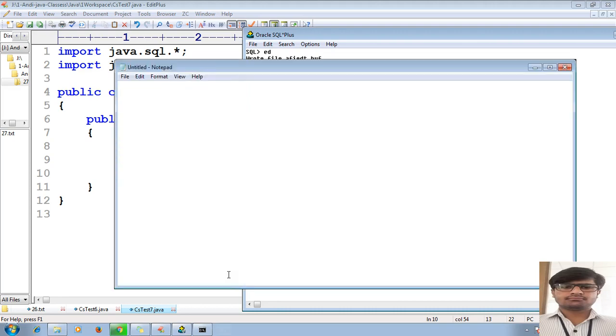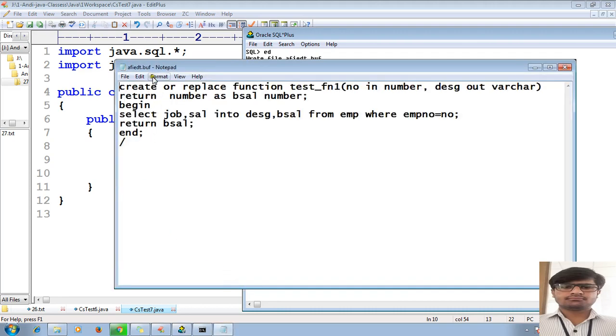Let me go for edit. So here let me create a function. Create or replace function whose function name is test function one. One is a number parameter, one is a designation parameter, one is in and one is out. This returns the basic salary as a number. Let me begin the query. Select job, sal into designation, bsal from employee where employee number is equal to number, return bsal. Alt F, save, Alt F, exit.